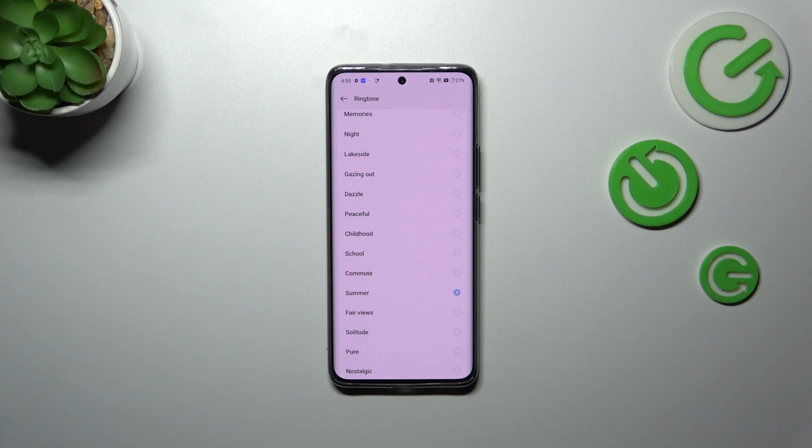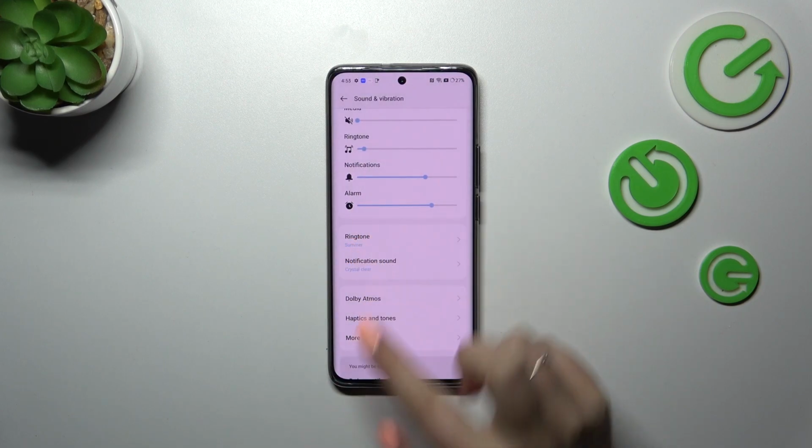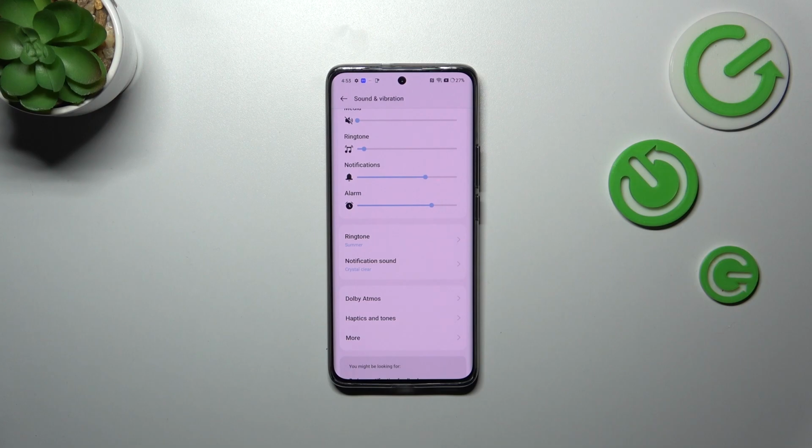If you decide that you want to set this ringtone, make sure that it is marked and go back. And as you can see, it is immediately notified right here, which simply means that from now on your device will use the chosen ringtone to notify you about the incoming call.